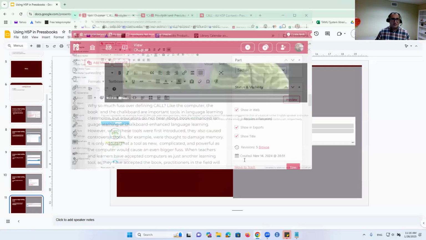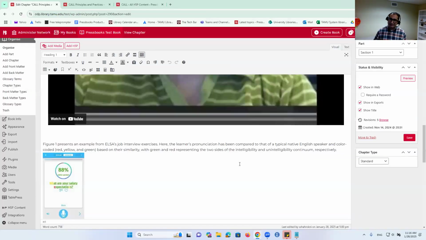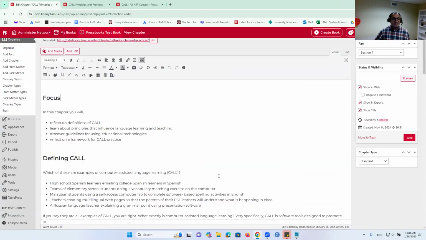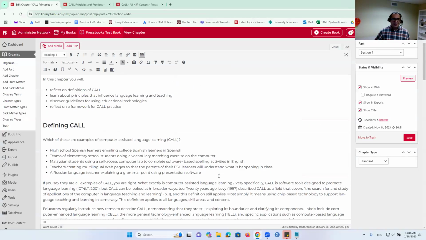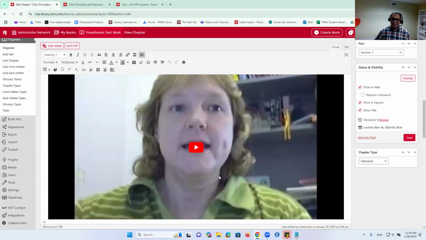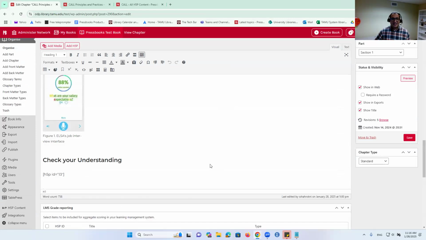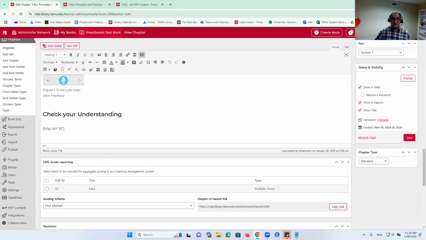a book chapter that I'm currently working on. As you can see, I'm in Pressbooks. I've created some content. I have headings, I have text, I have a video, I have an image, and at the end, I also have a check your understanding section with a little code which corresponds to an H5P activity that I have already created.